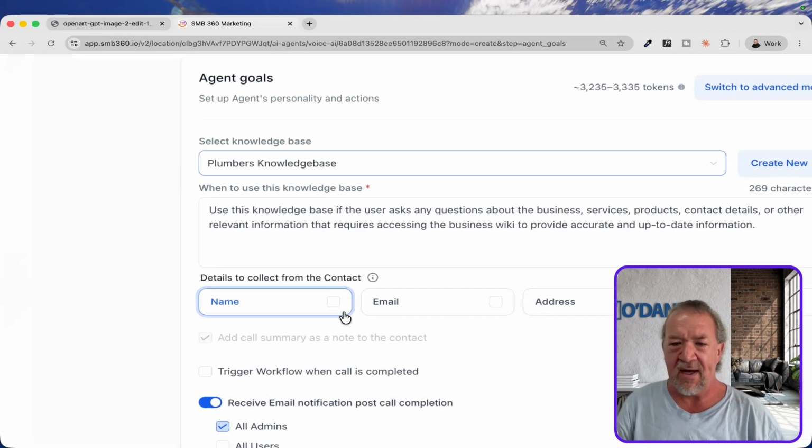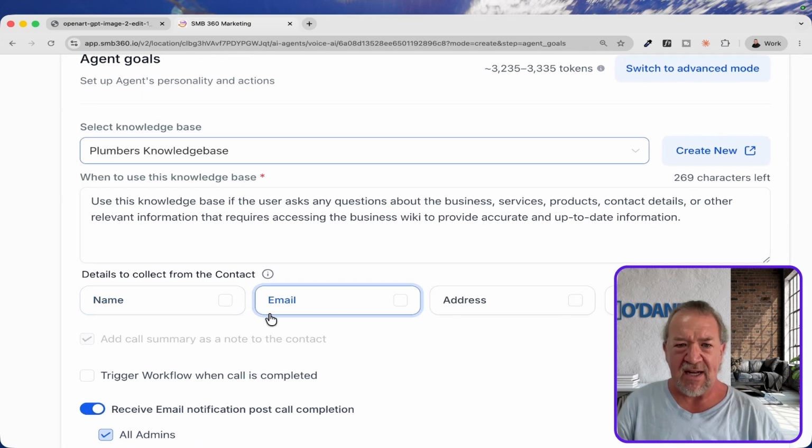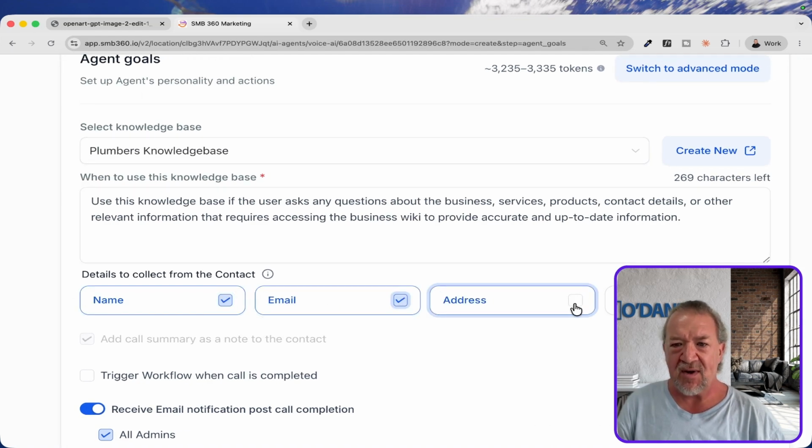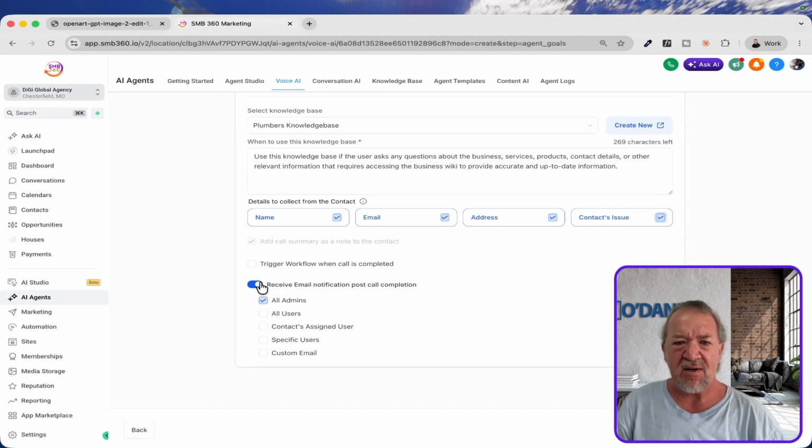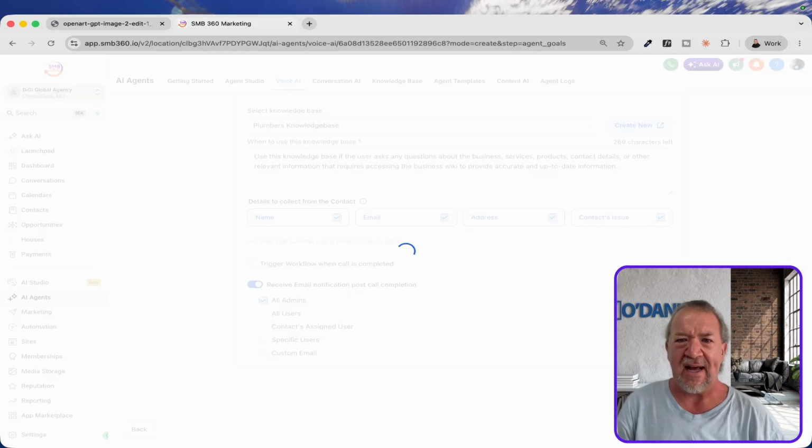We're going to say, okay, I'm going to blow this up a little bit here and just say, I want to collect the name, the email address, the address, because if we're going to be servicing them, we want the address, and then the contact's issue. So we want to have all of that. So we're going to select that. We're going to leave this turned on. What this does is this sends the admin or the business owner an email with a transcript of every call that happens. So you keep the business owner completely in the loop about what's going on. And we're going to click next.